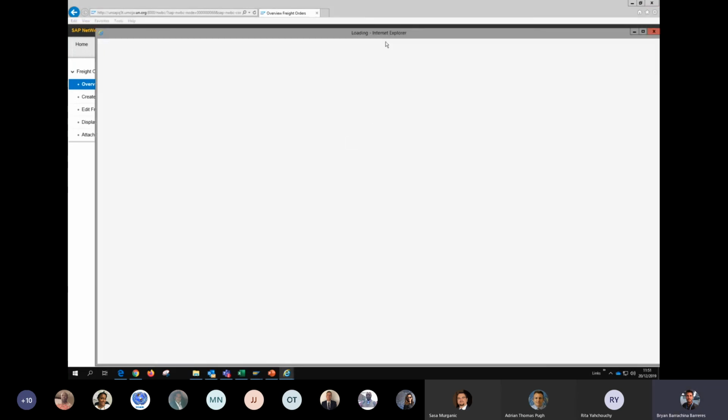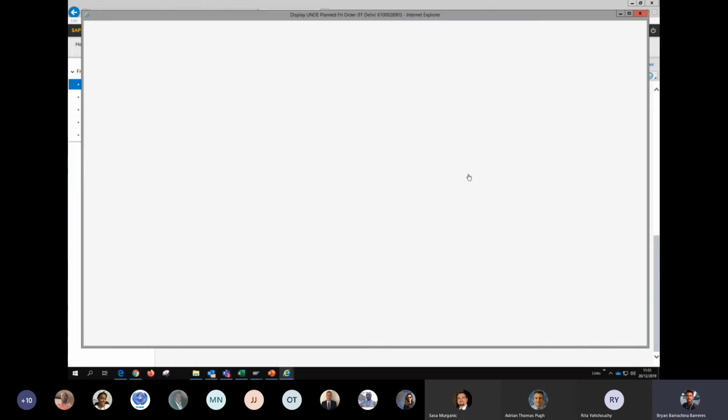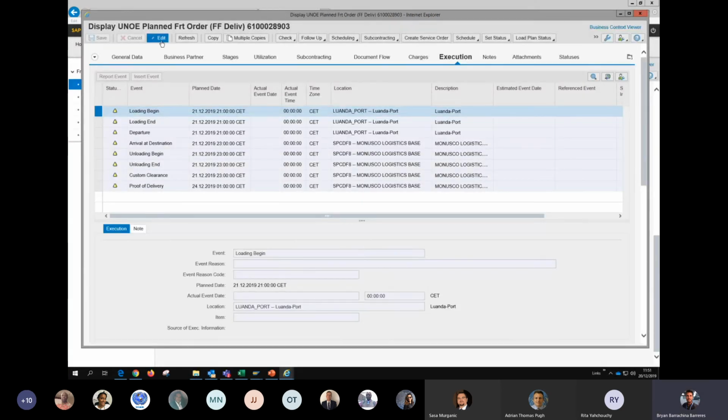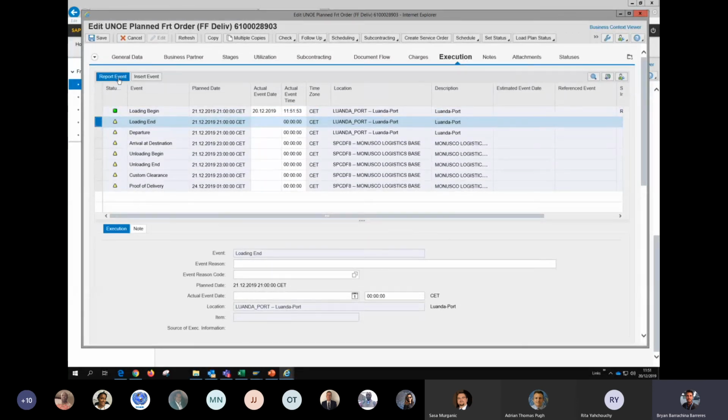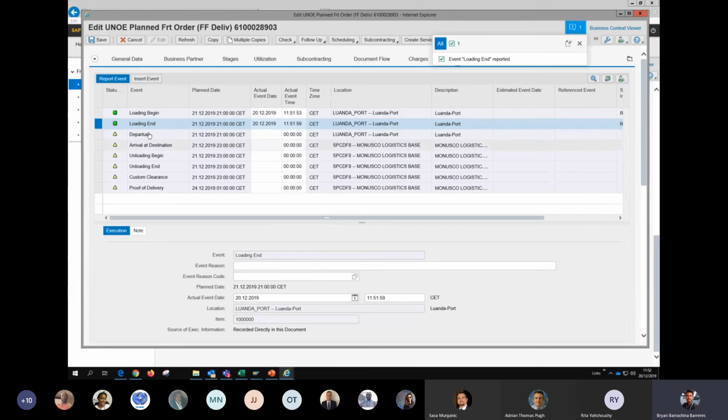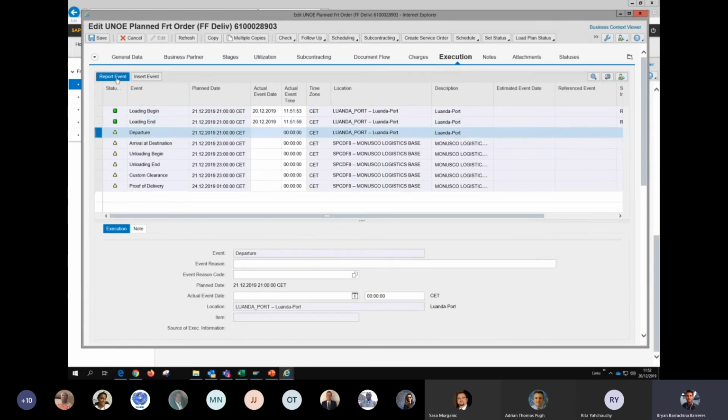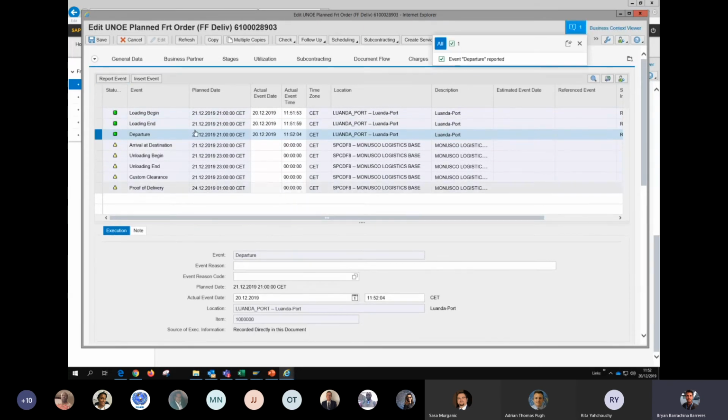Okay, Sasha, so I'm going to move on with the freight order here and start submitting events for this one. And again, forgive me for just going for a reporting event, but I think you guys have the idea already. We basically select each line and start reporting the events here. Let's say that the departure is also fine.